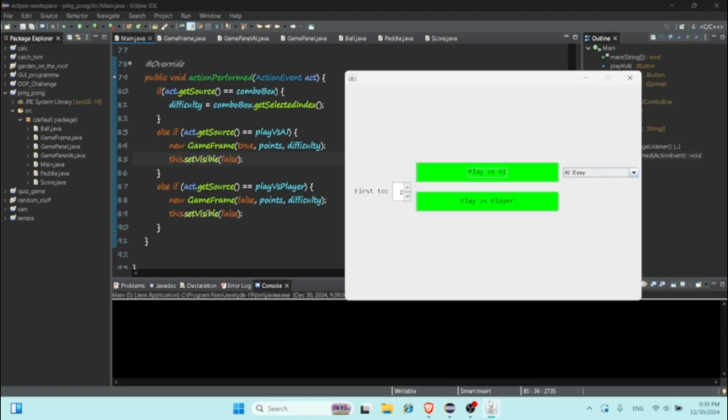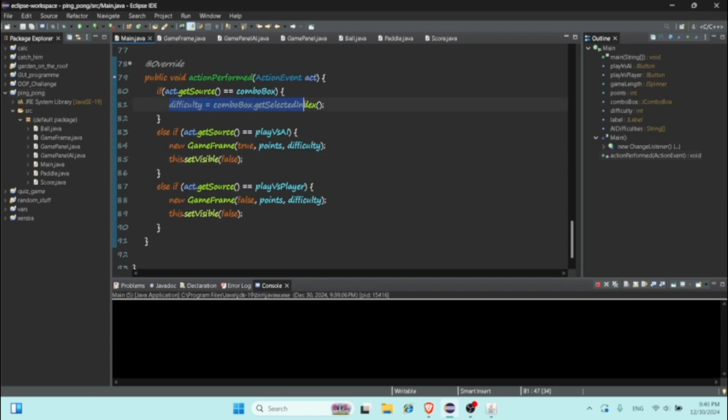Let me change the combo box value. Now the difficulty was updated.